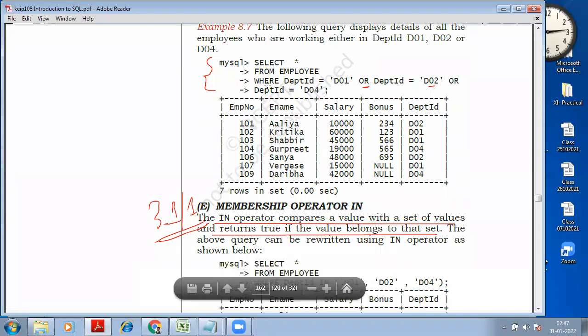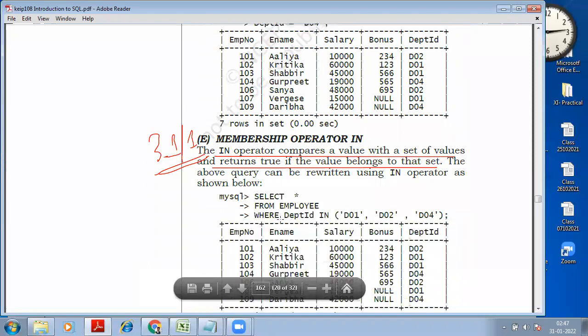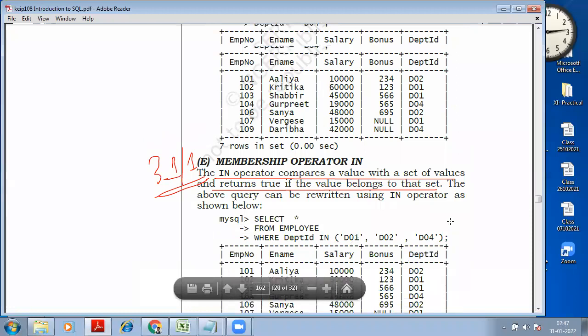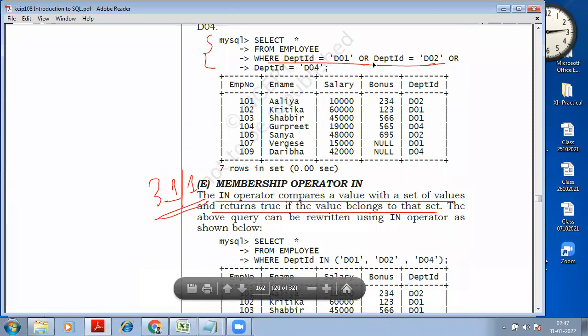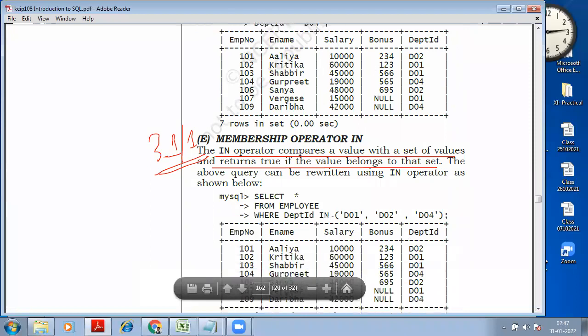Now instead of writing this whole statement using OR, what the author is using here is where department ID IN, within brackets, all the values specified one by one. So in place of writing the statement using OR, we can simply use the IN operator.